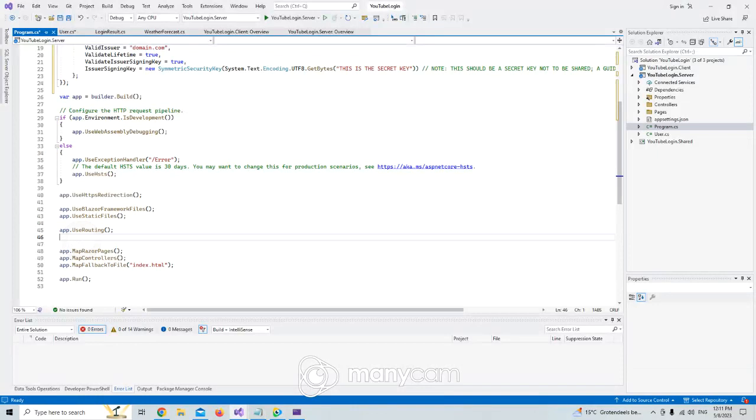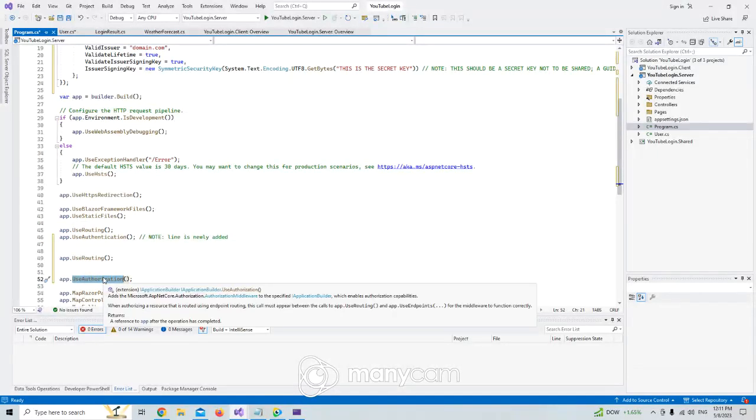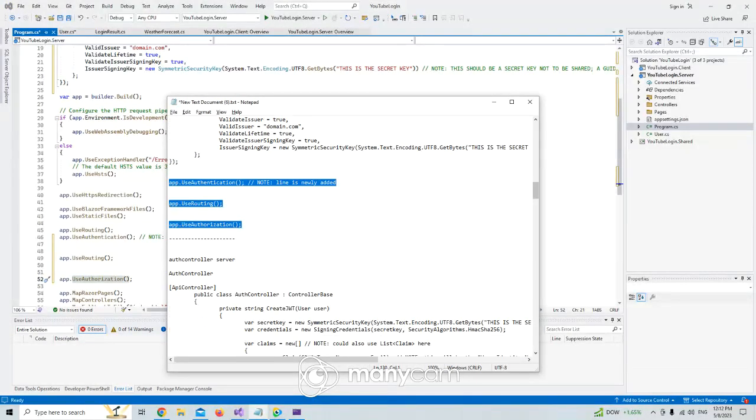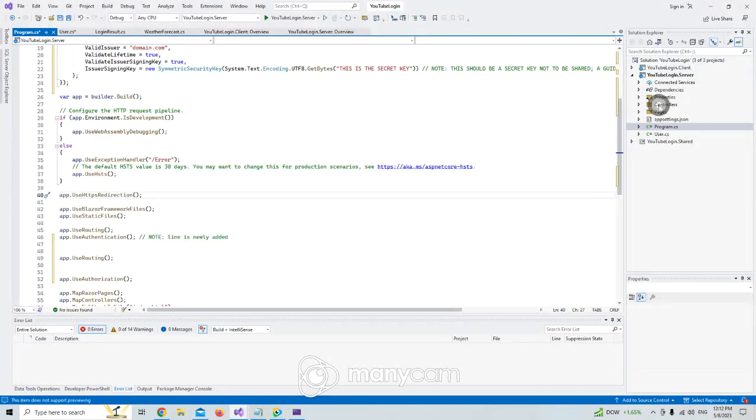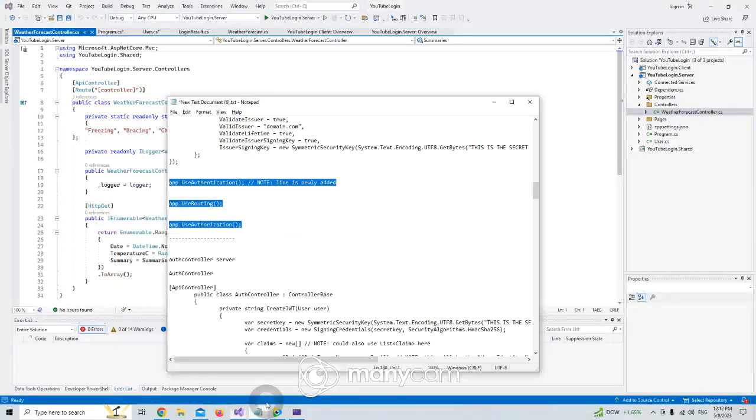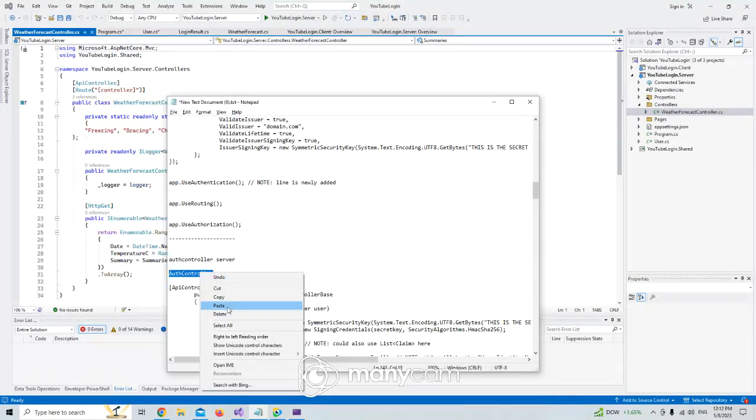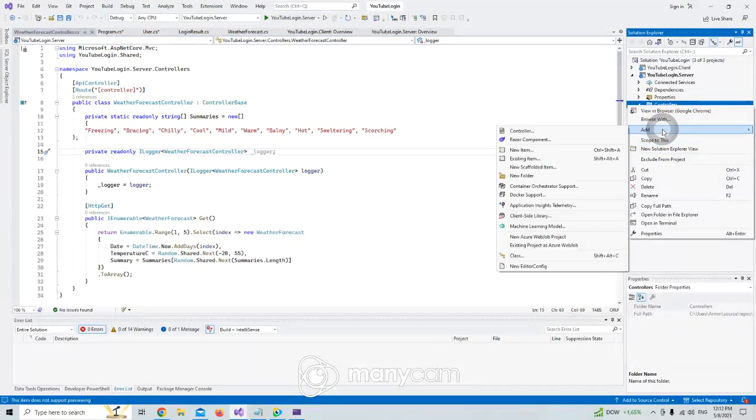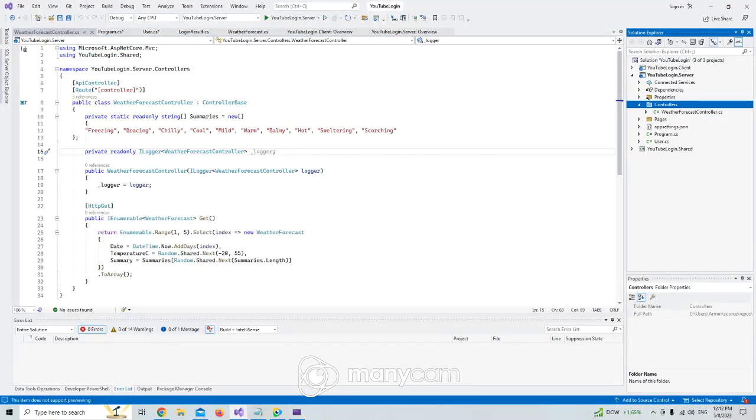And here I also have app use. I say, hey app, use authentication and authorization. Authentication wants to say who are you, and authorization wants to say how deep your access is: administration, user, and so on. Okay, and then here we want to go to the controller page. As you see, by default we have one controller here. We want to make another controller, let's say authentication controller, and this controller is only used for authentication.